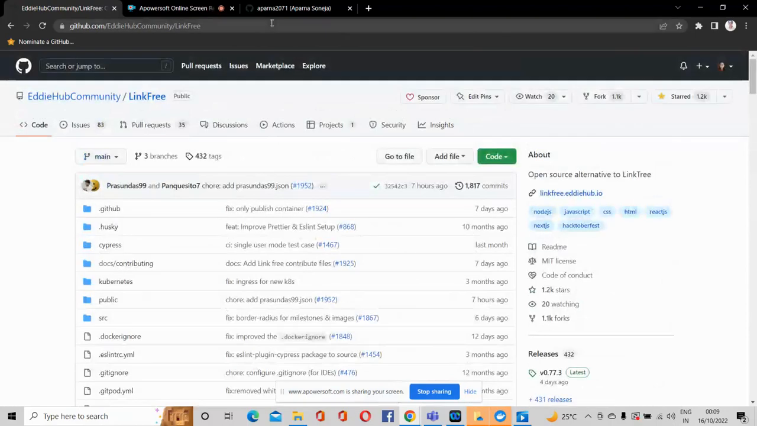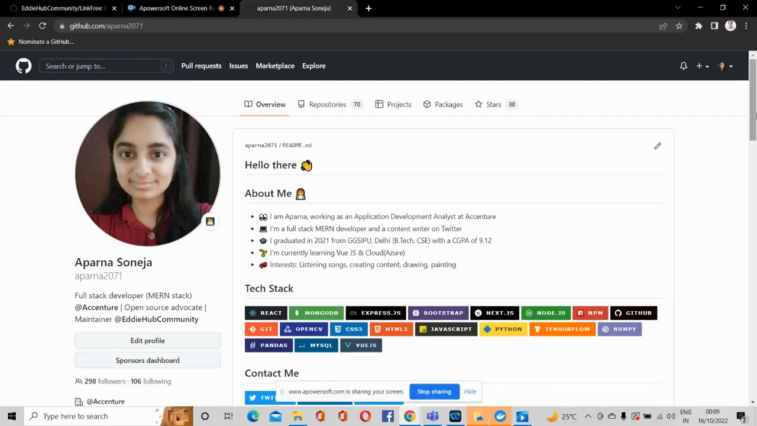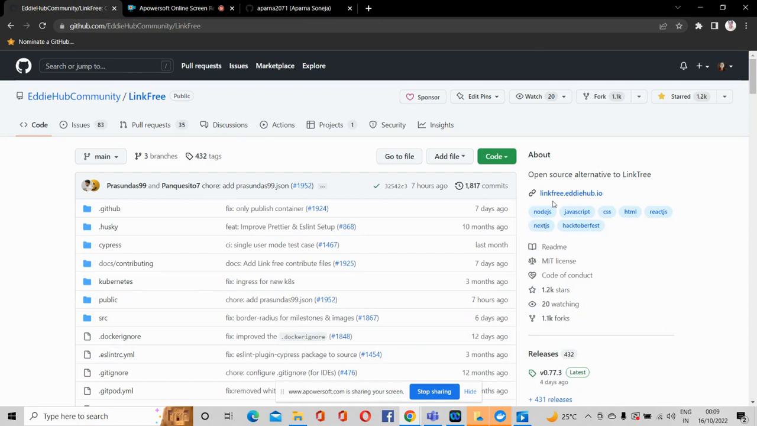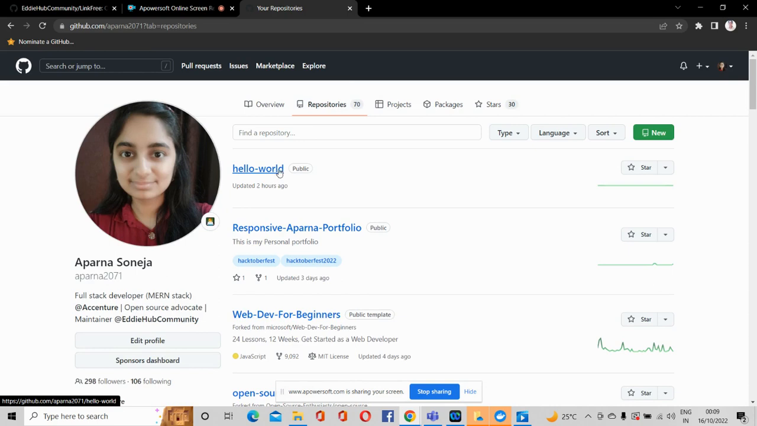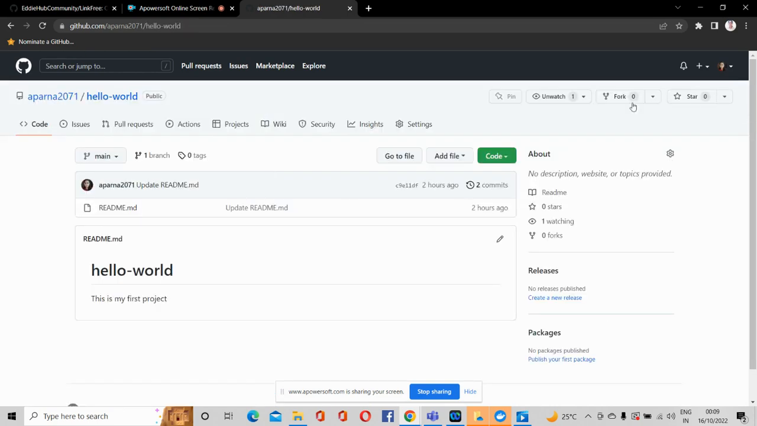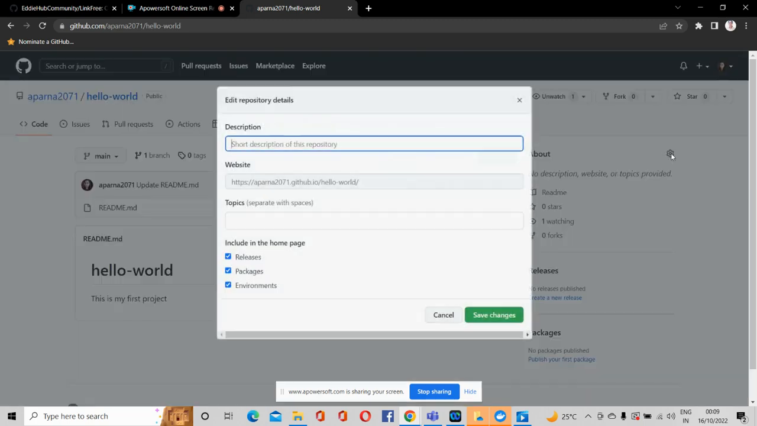Now, if you want to add the about section and the topics on your repository, how can you do so? For example, in the previous video I had created a repository named hello world. If I open this one, here you can see the about section, right? If I click on this button, then you can edit the description, website and topics of this repository.